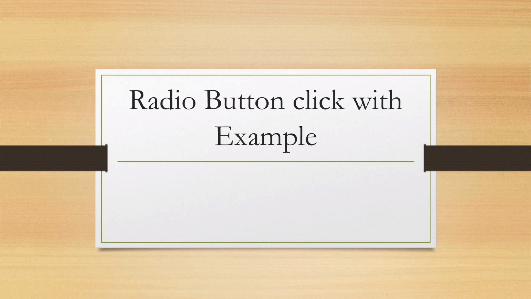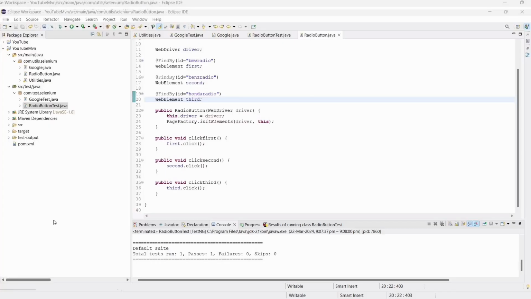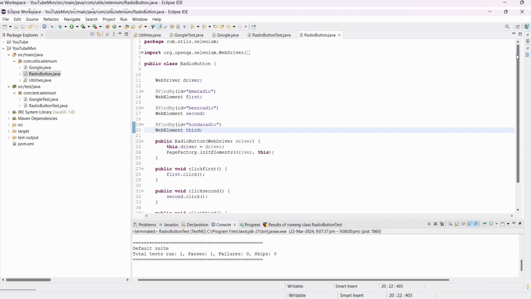So in this course today we will cover radio button click with Selenium Java code. I have created one Java class for the radio button. Okay, let's see what is there in the normal radio button. I have kept WebDriver as a name and @FindBy three times because there are three radio buttons, and I have put their IDs.